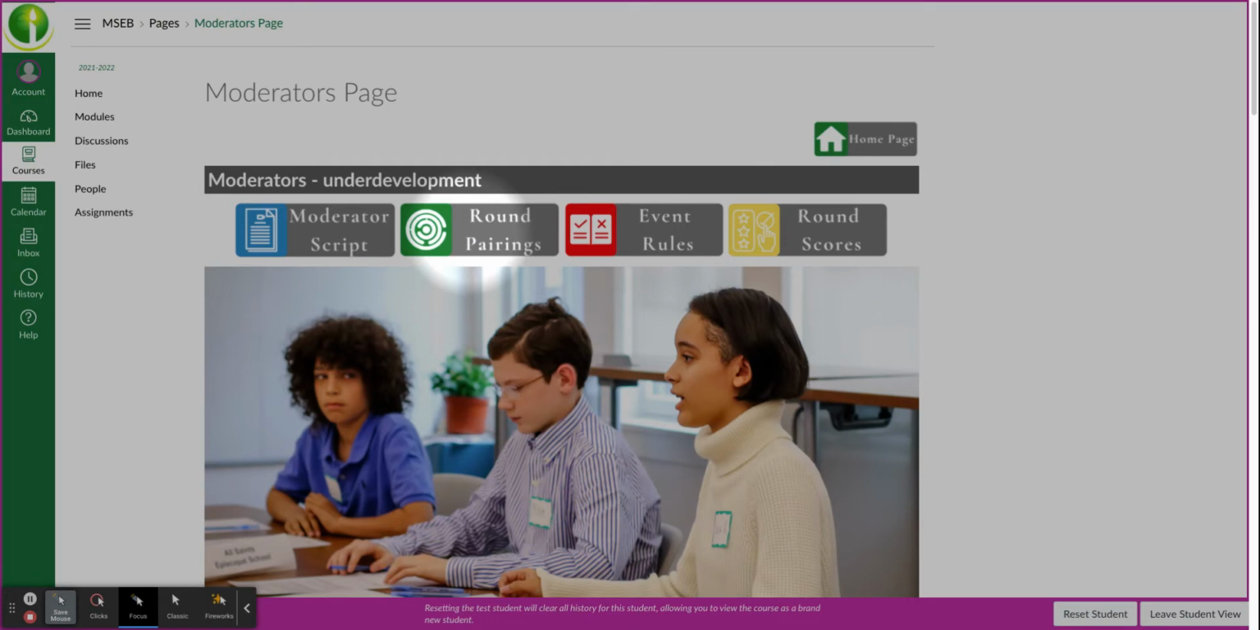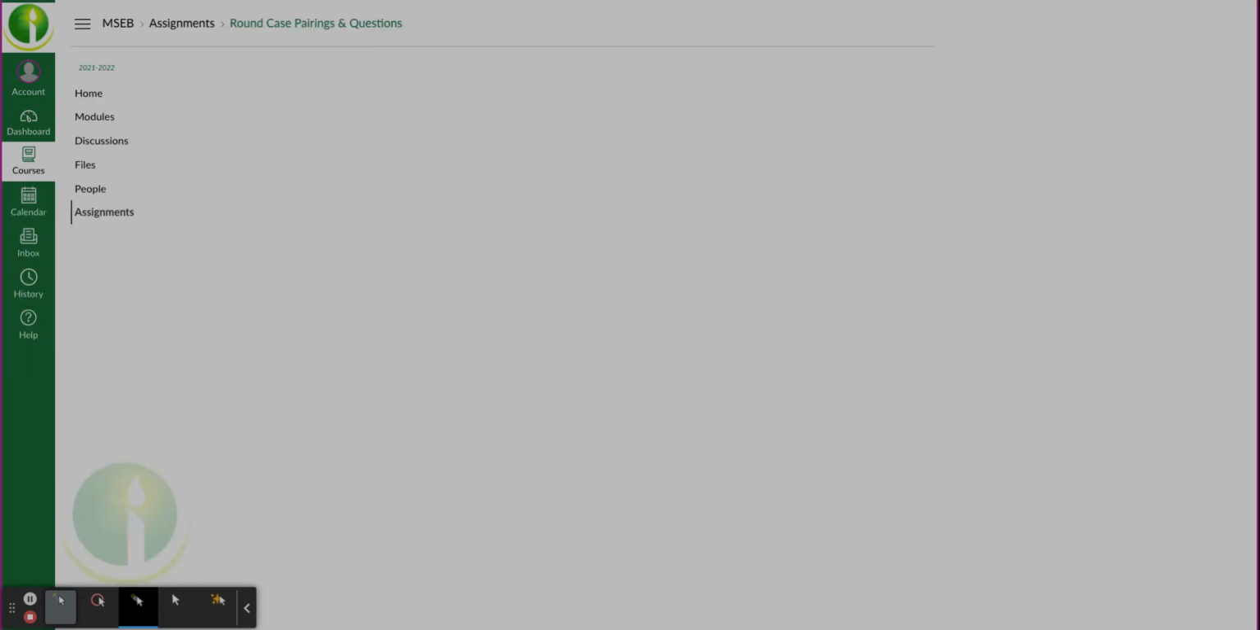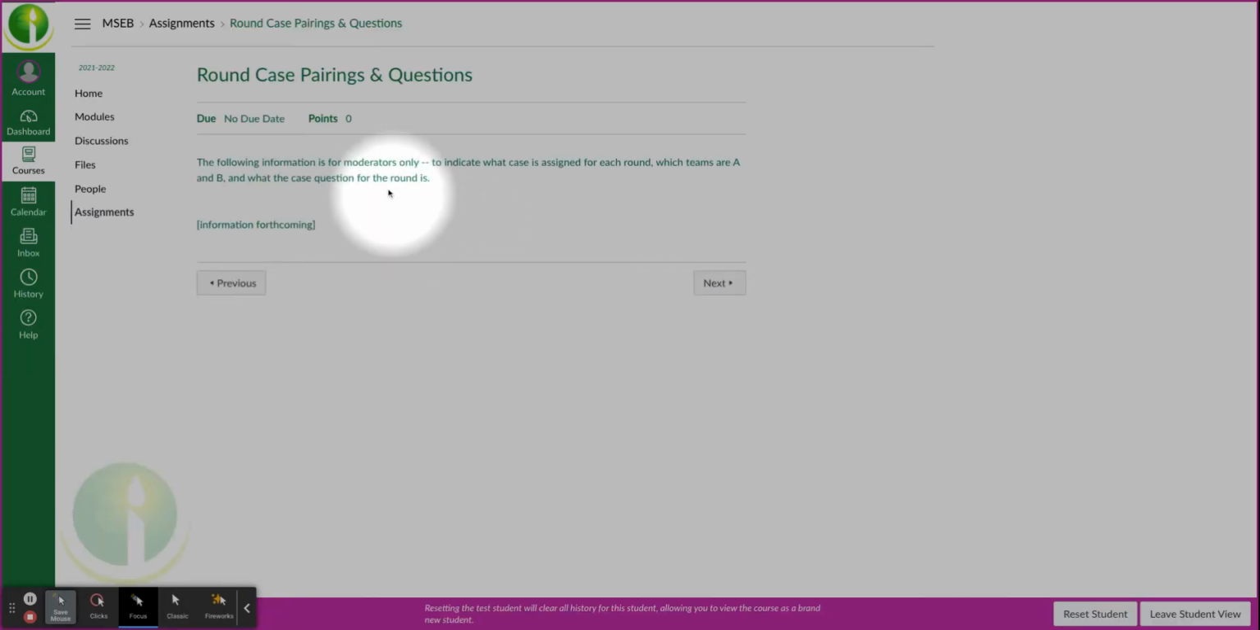For each round, each team is assigned either Team A or Team B. And there will be an assigned case from the case set as well as an assigned question. You're going to make this announcement as part of your moderator script.